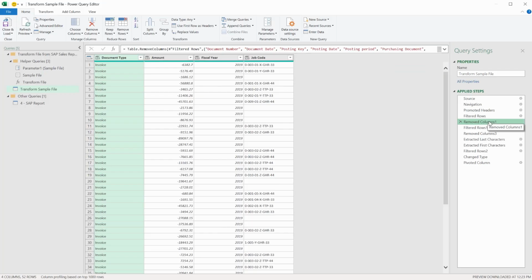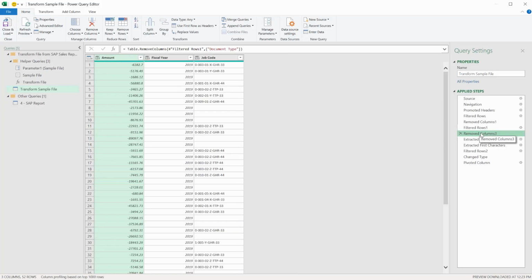I've removed a few columns that I didn't need, leaving me simply with the document type, amount, fiscal year, and the long version of the job code. We filtered the rows to include only invoices. If you looked carefully, you'll have noticed that one of the files included invoices, but the other file included both invoices and another type of document. We no longer need that document type column, so we can remove it.